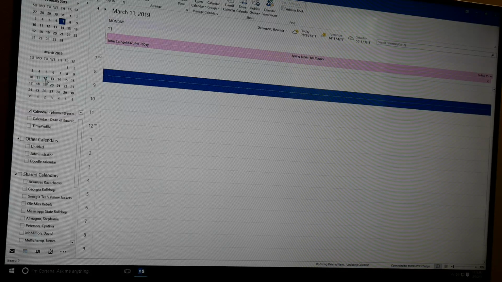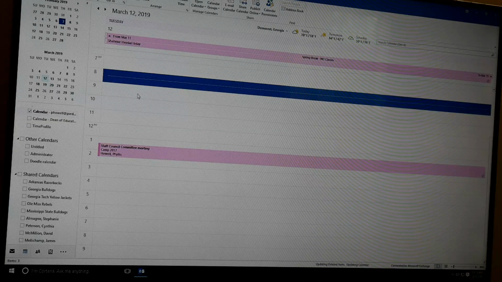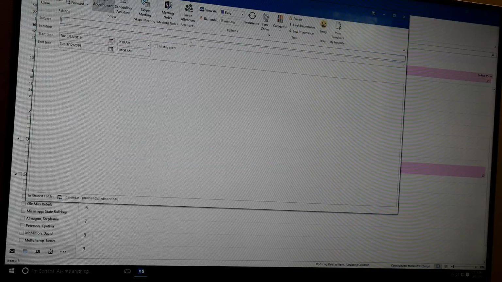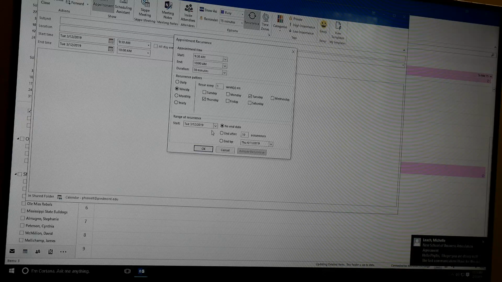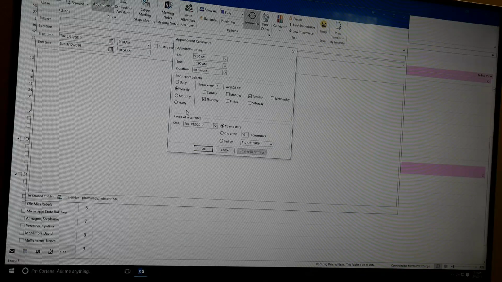Same thing if you have a Tuesday, Thursday class. You double click, go up to the recurrence, and here's where you can change it to Tuesday, Thursday. Another thing you can do, if you have an appointment that is not every Monday, Wednesday, Friday, or not every third Thursday, is to set it monthly on the second Tuesday.